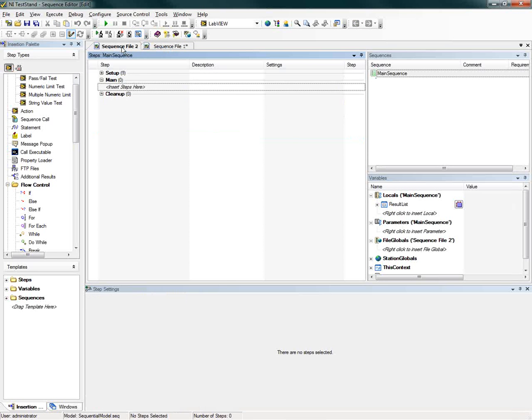So let me begin with a new sequence, and in here I'm going to add various steps. These are the various step types that we have: tests, pass-fail tests, numeric limit tests, multiple numeric limit tests, string value tests. These are tests which give us results in a Boolean indicator, either pass or fail. A numeric limit test also passes or fails the limit test. So where you have conclusive results, these are numeric limit tests.